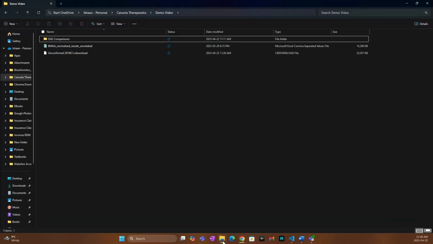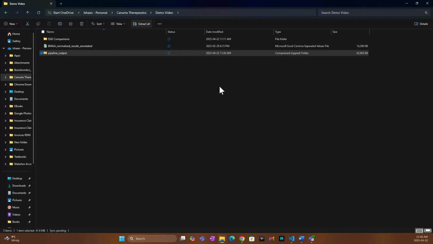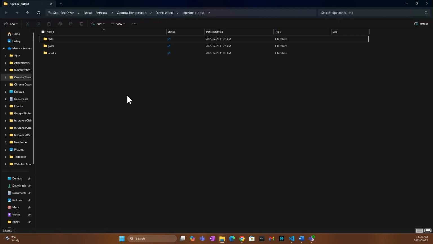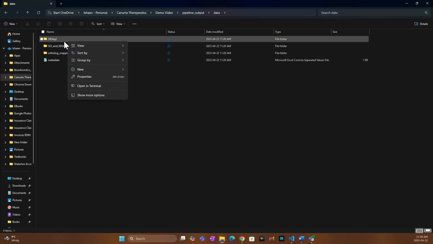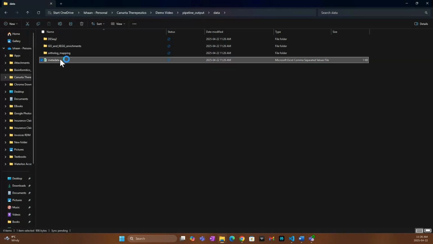Okay, and now I'll navigate to that file and unzip it. And right now they're all being extracted. So you'll see the pipeline output folder pop up soon. Okay, here it is. So you can see the subfolders, data, plots, and results. I'll go into data and show you the metadata first.